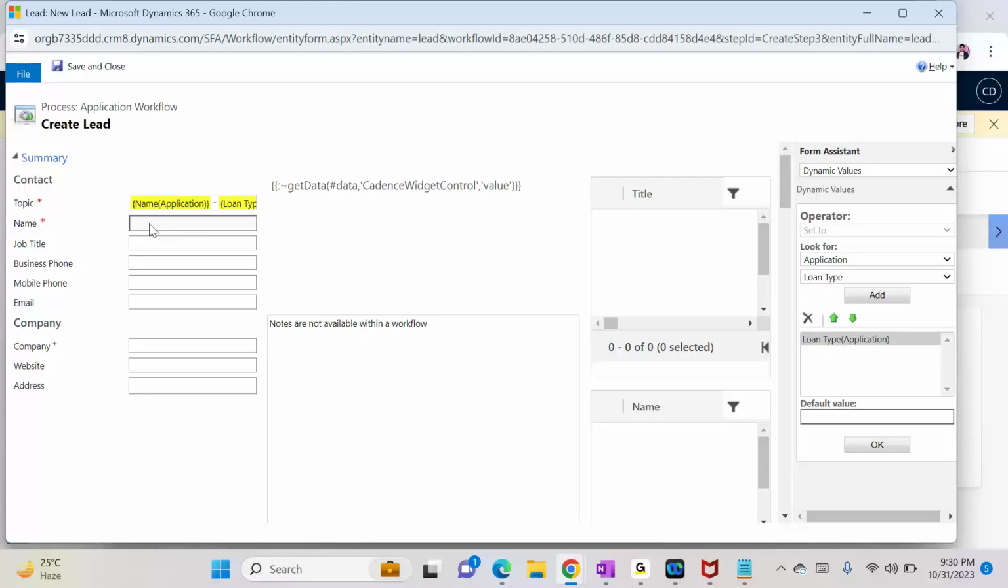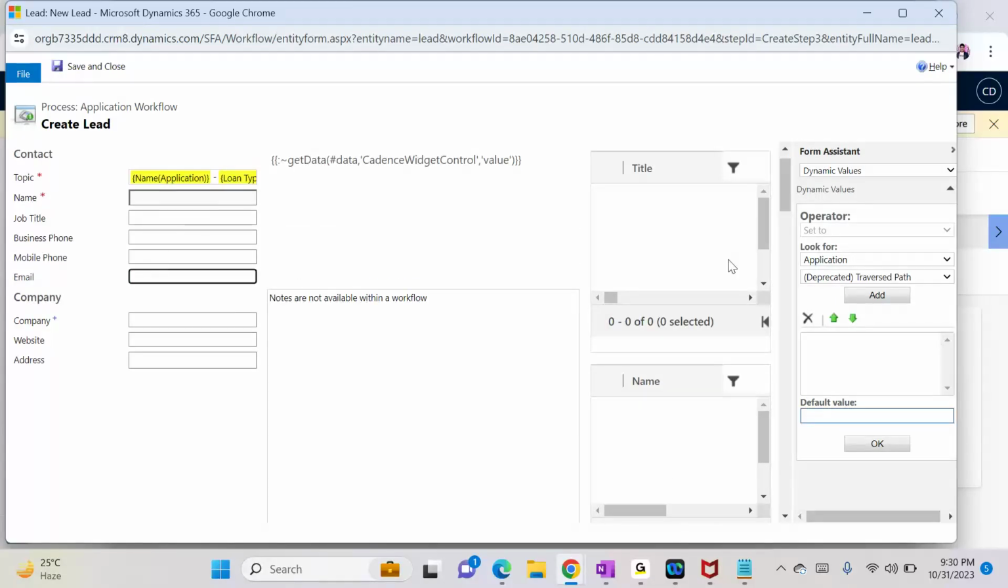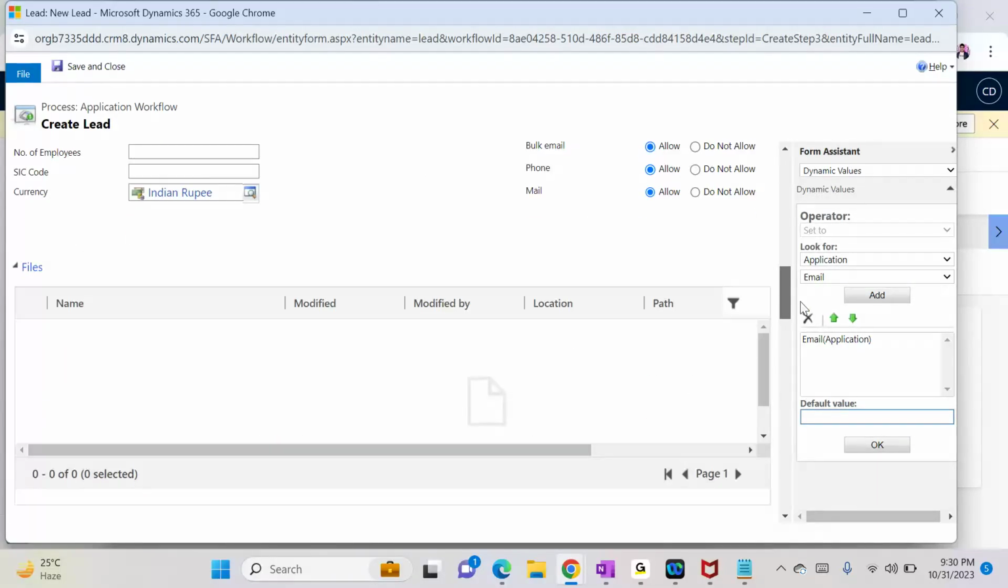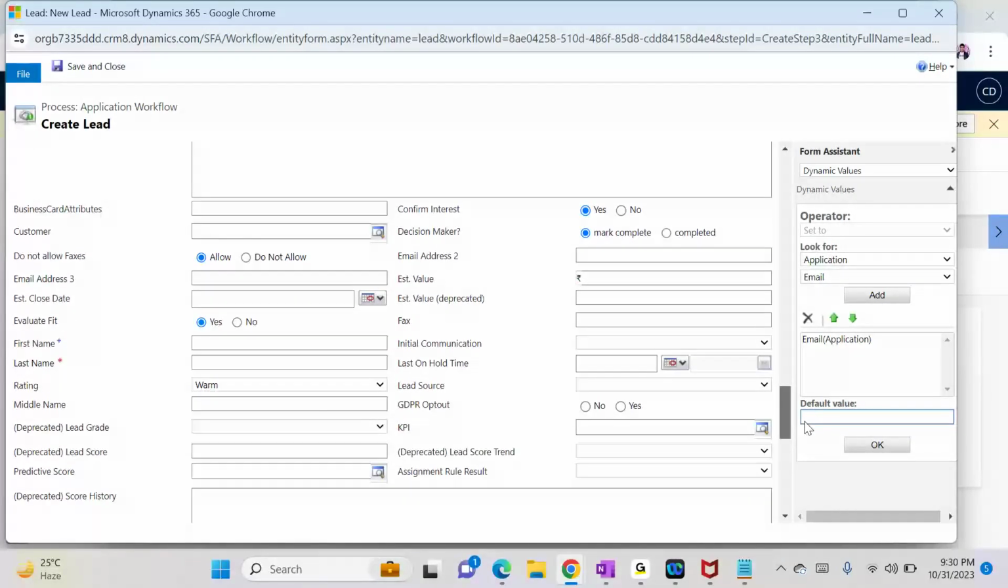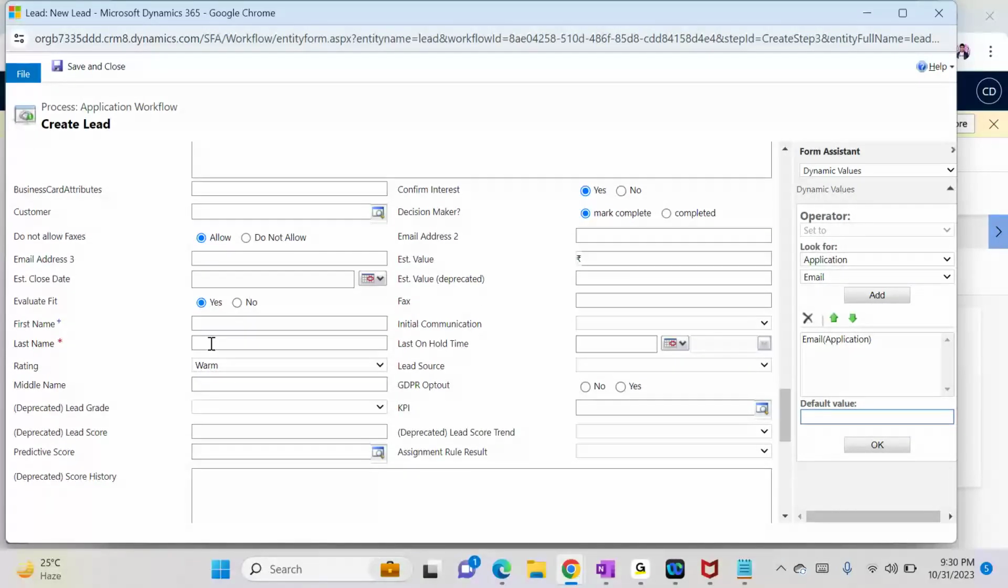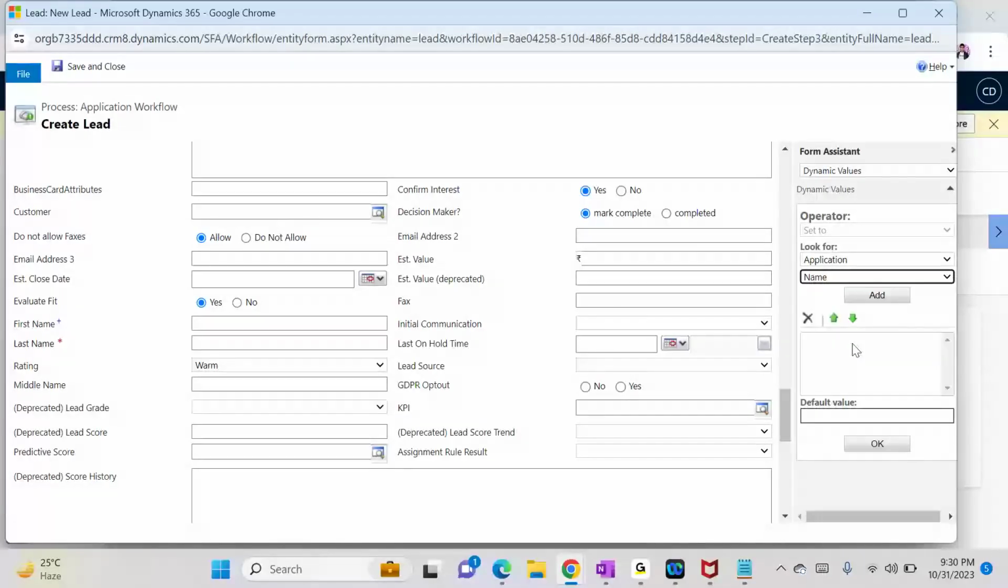Then what name will we set here? Here we will set the email. In the application entity we have email, add the email, click OK. The email will be mapped. And then we have first name and last name. I will add from the application entity whatever is the name field, and map it to first name in the lead entity.